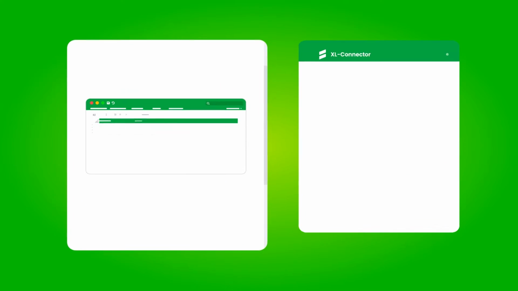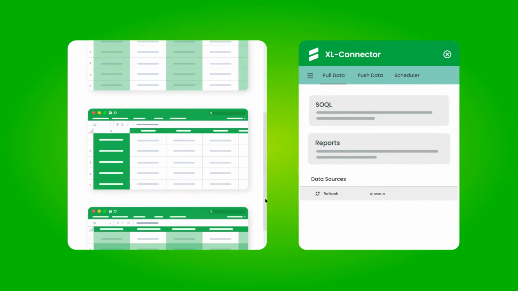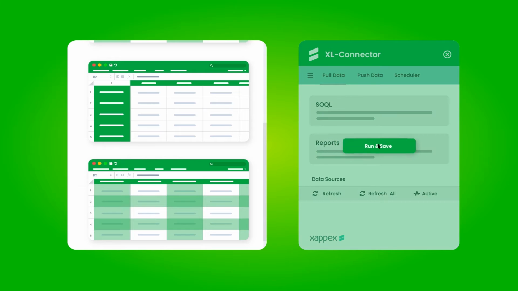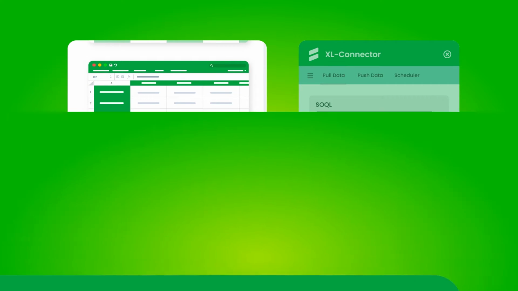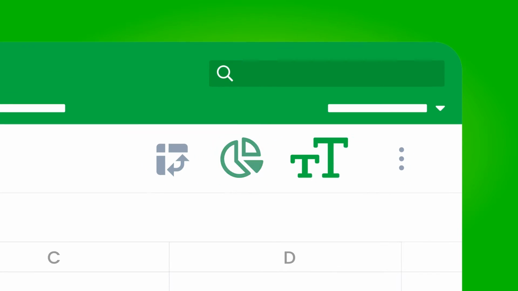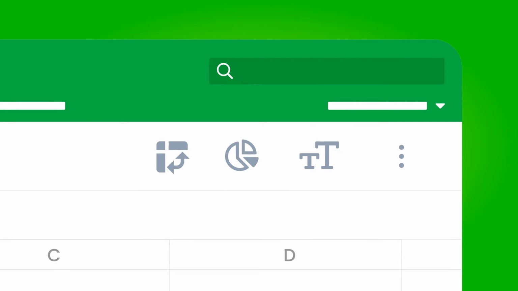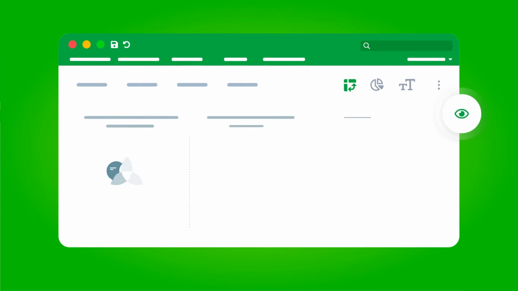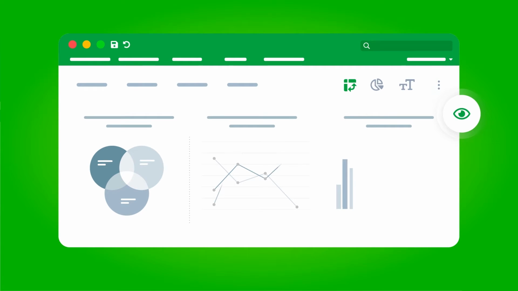You can build Excel templates where your users will be able to make just one click to pull multiple Salesforce reports into an Excel spreadsheet. Utilize pivot tables, charts, formulas, and all other awesome features that Excel has to offer to transform the report data and present it in an easy-to-read format.